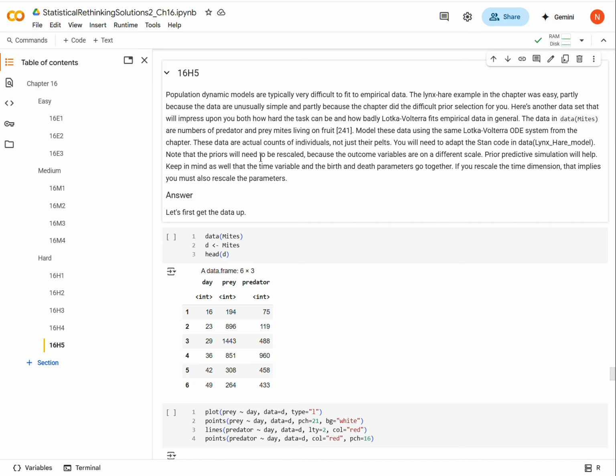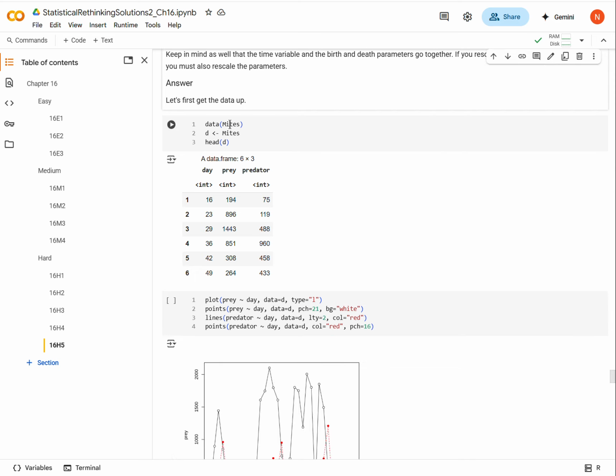And the point here, I believe, having read the question, and also seeing how difficult the question is to complete, is not so much to fit the model to the data very well, but to recognize how difficult it can be to fit the model, and specifically to specify priors for the model. If you recall, when we were doing the Lynx Hare data set, the priors were provided for us, and now we're going to have to try to figure out what the priors are. And it's not easy. Okay, so first we get the data set up, the mites data set, which is part of the Rethinking package.